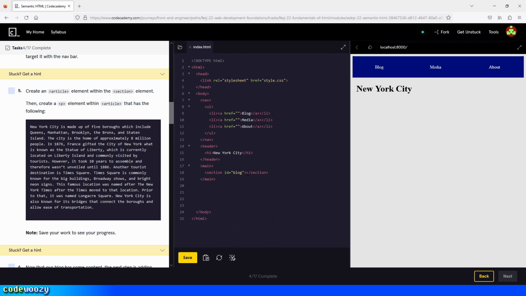Okay, so we go right here within the section element, right? And then we begin with the article element or the opening tag and then the closing tag of the article element. There you go. And within the article element, we are going to create a paragraph element, right? So we type in P and then the closing tag of the paragraph element. And now let's copy the text that we have right here. Let's see, let's try again.